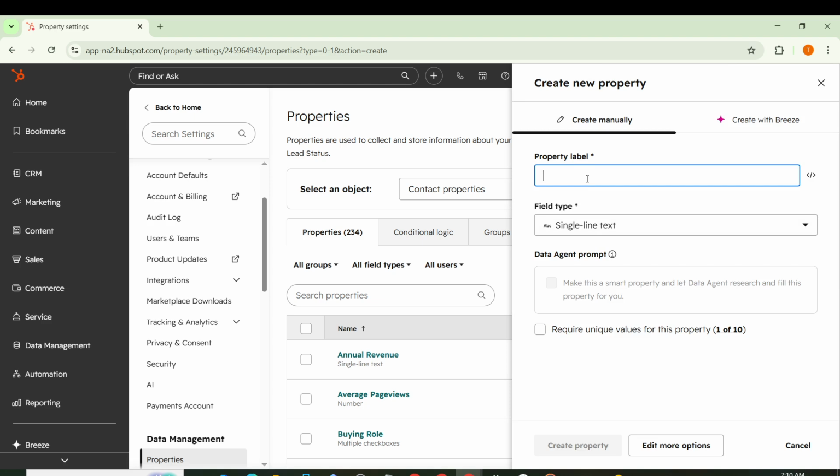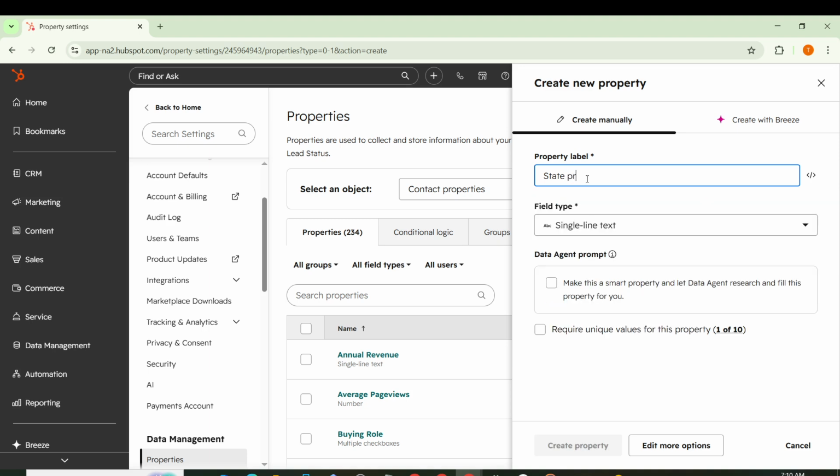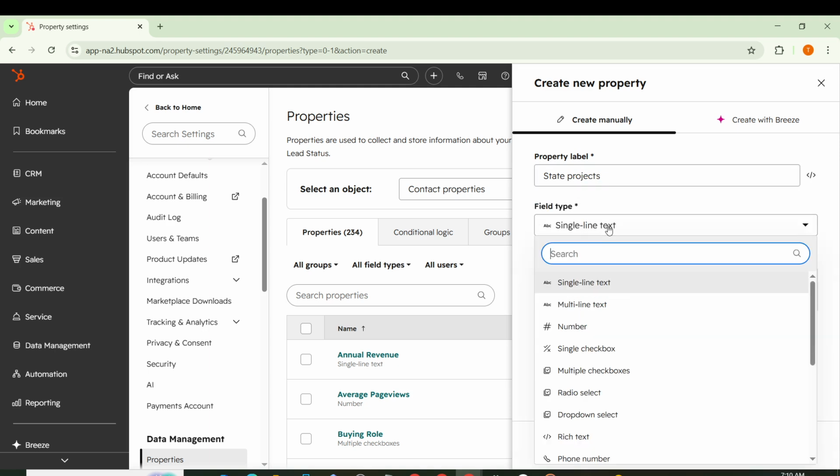On the Properties page, click Create Property. This opens the property creation screen where you will define what the field is called and how it behaves. Next, enter your property label. Choose a clear label that users will immediately understand, such as state. The label is what your team will see on forms, records, and filters, so keep it simple and specific.